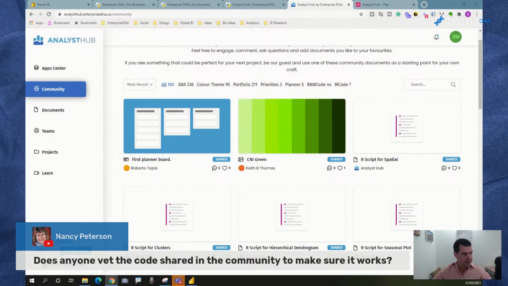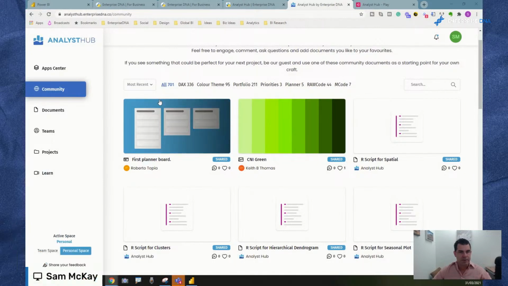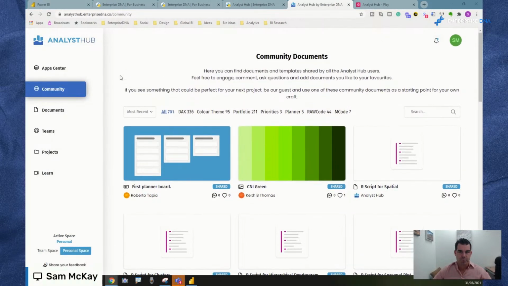Okay. So we've got a question. We'll round things up in a second. Does anyone vet the code shared in the community? No, we don't. The way that I view the community is basically everyone can just throw whatever they want in there. There's going to be some duplication. That's absolutely fine. It's up to the individual to go in and see what they want to use.